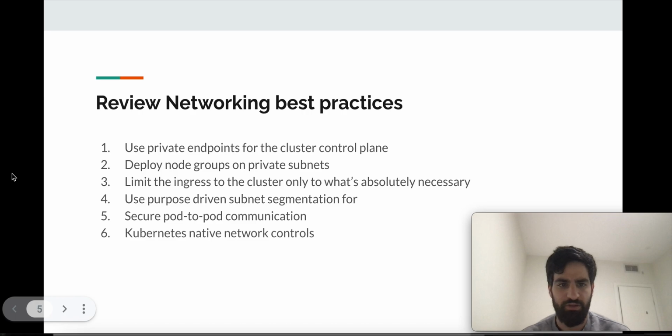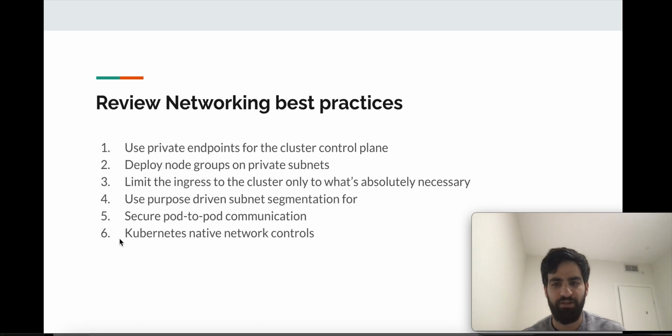These were the main points. So like I said, you should use private endpoints for the cluster control plane. You should deploy all your node groups in private subnets as much as possible. You should limit the ingress to the cluster only to what's absolutely necessary, both IP-based and port-based. You should use purpose-driven subnet segmentation. And you should secure pod-to-pod communication. And then Kubernetes native network controls are a really important feature to also bring on for that last layer and really full control.